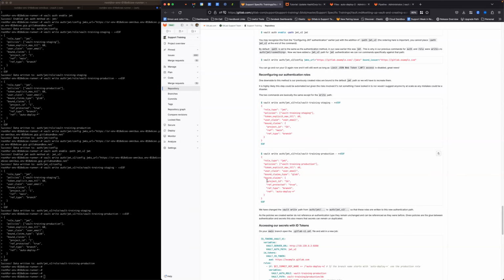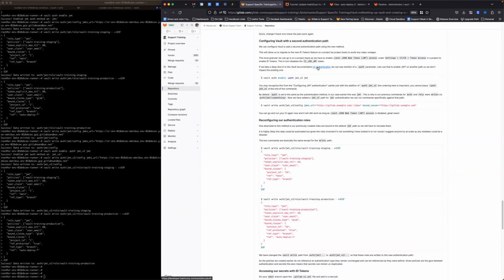Okay, so in the bound claims, we can specify the permission level required to actually get the secret. Like the permission level that's on GitLab, meaning maintainer, developer, owner, etc. No, I don't think that's in the list.